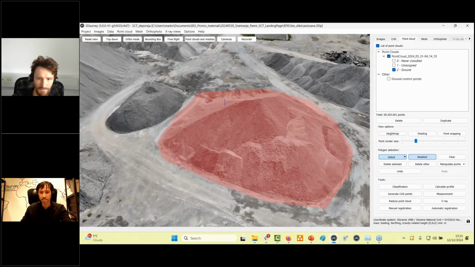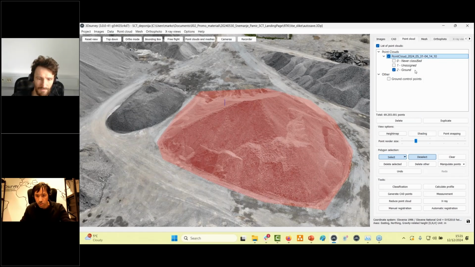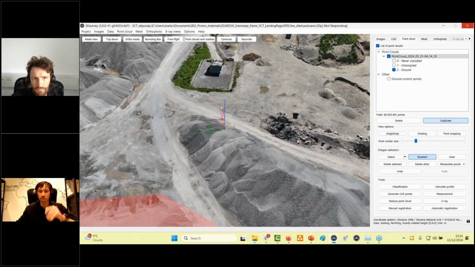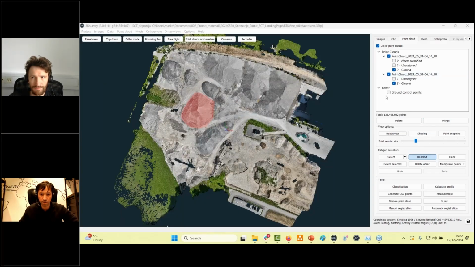Before I delete this, I will duplicate my point cloud. I right mouse click on the point cloud and select the duplicate function. I'm just making a copy of my point cloud because I will delete some points out of it and I would like to keep the original one. It takes a couple of seconds to copy those 70 million points.